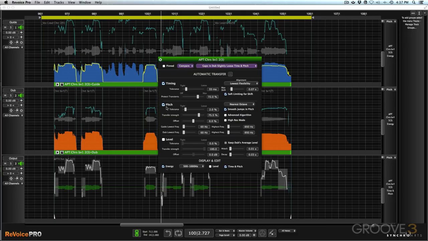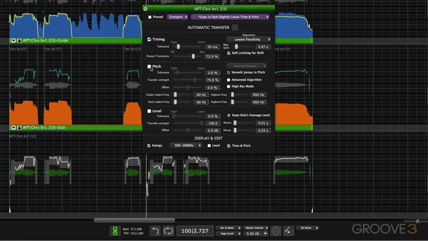So the one tweak I'm going to make is I'm going to lose the pitch here for a second. And then the other tweak I can make is I can tighten up the timing even further. So keep your eye on these as I'm tightening up this timing. I saw a little bit of movement over here.